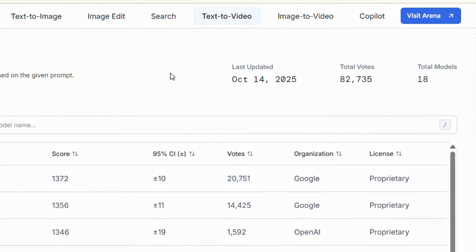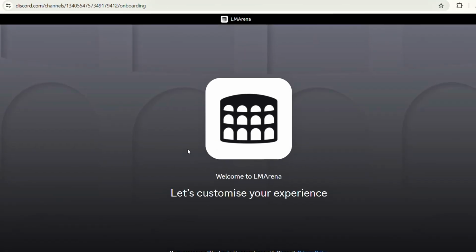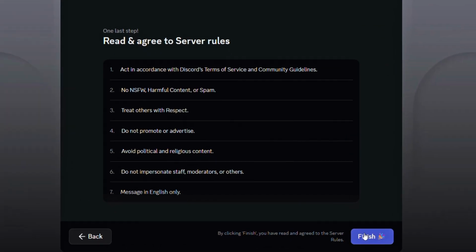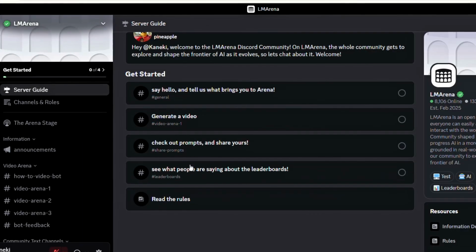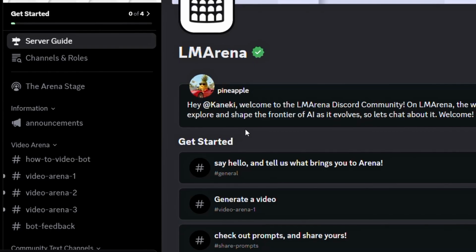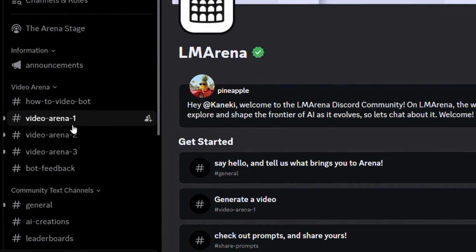In the top right corner, click on Visit Arena. This will take you to a Discord page. Just tap Accept Invite and join the Discord server. It might ask a few quick setup questions. You can answer them however you like. Once that's done, click Finish. Inside the Discord server, you'll see several channels like Video Arena 1, Video Arena 2, and Video Arena 3. Choose any of them. For now, I'll go with Video Arena 1.